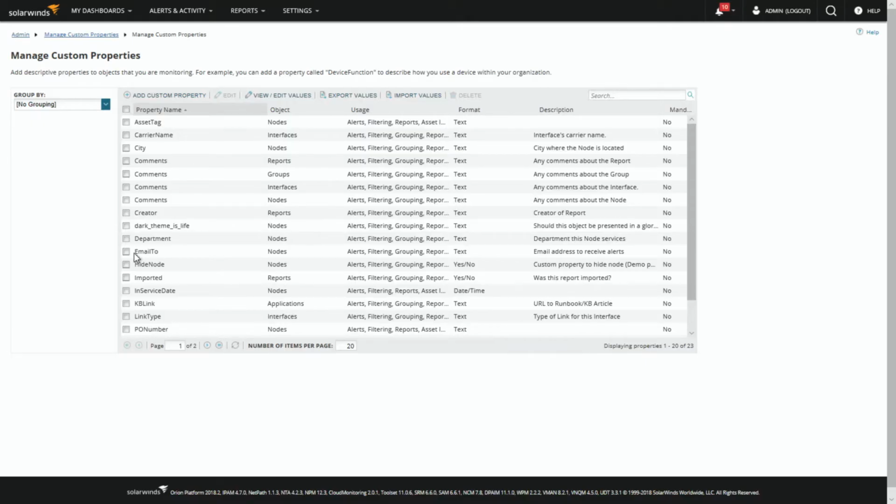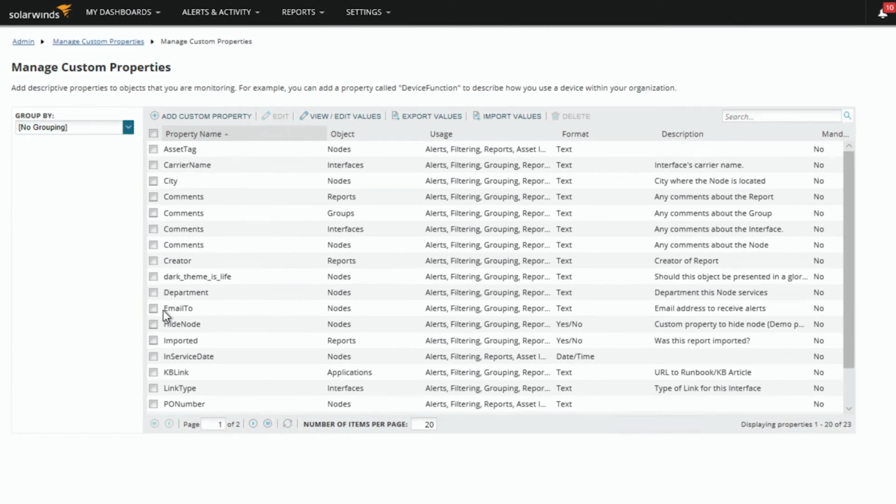So something that we like to do is email to, which you can see here. Now what this means is you're kind of subscribing, right? Instead of having to change an alert, we actually put this custom property there. This is a custom property that is on your devices themselves that you can mass change. Yeah, this one's specifically assigned to nodes. It can also be assigned to applications, interfaces, groups. You can actually build it into reports, though. That seems silly for that one.